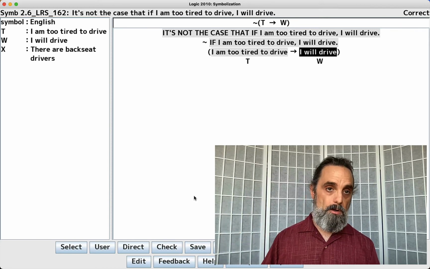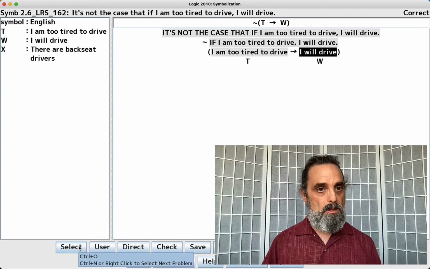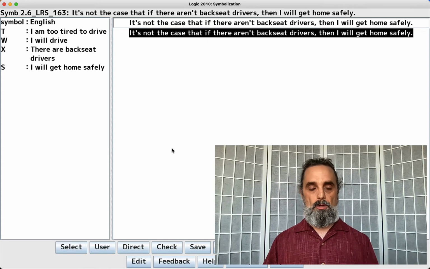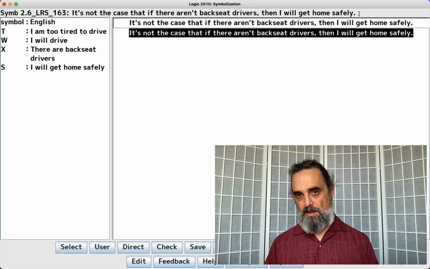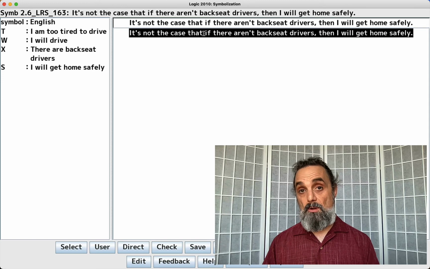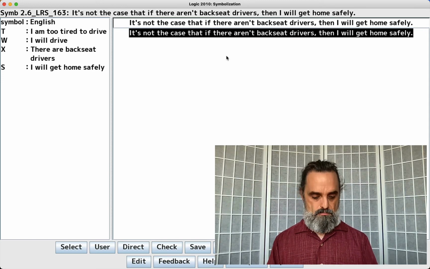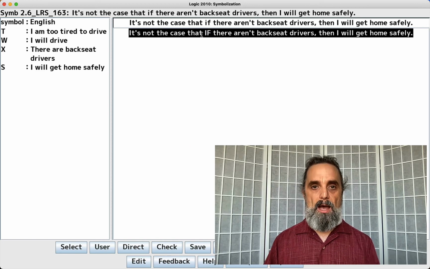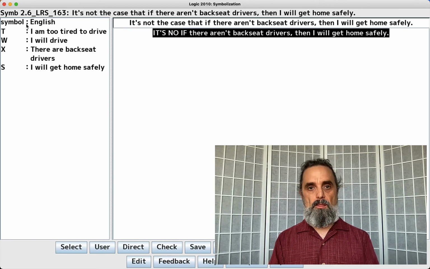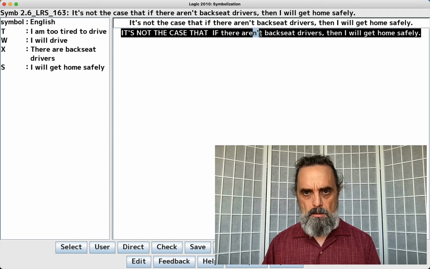Let's look at our last one, which is 2.6 LRS 163. If we right click on select, it will go immediately there. Again, you can go through the menu. It's not the case that if there aren't backseat drivers, then I will get home safely. So things are getting more complicated. So let's look for our logical vocabulary, the words that will become logical operators. So we've got this "if". We have the initial "it's not the case that". And then we've got this "not".